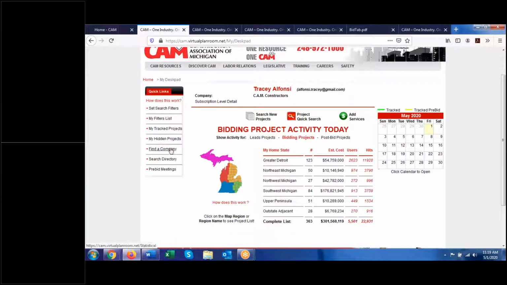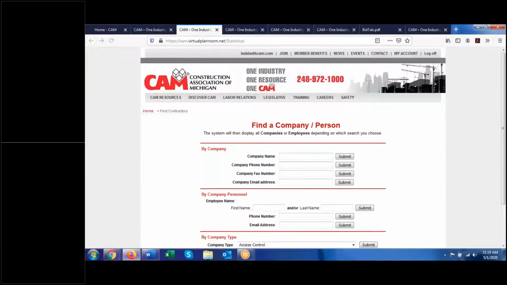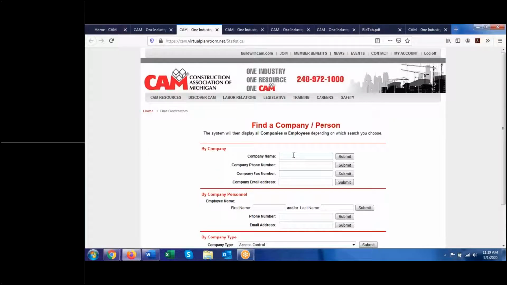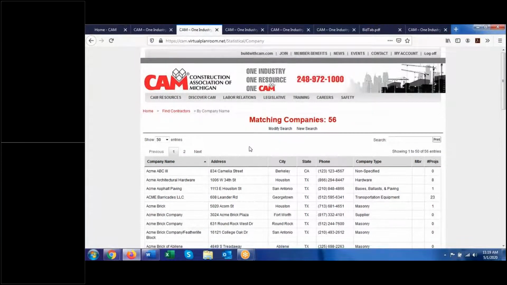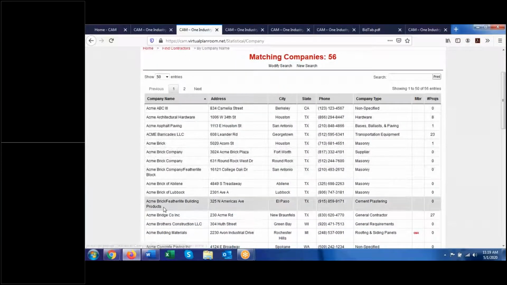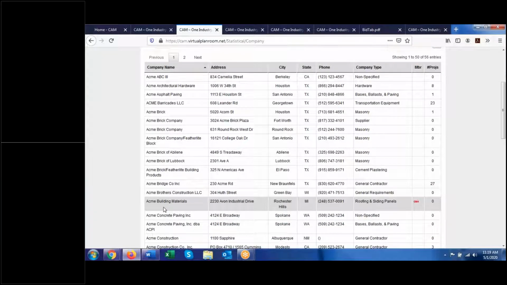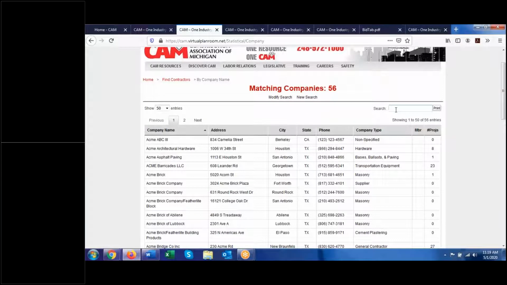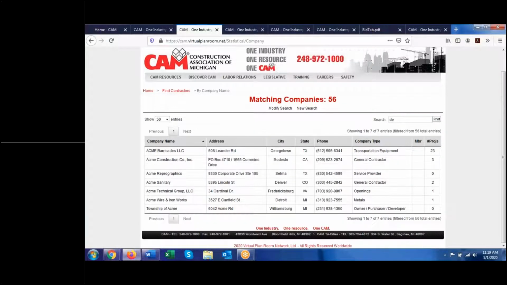If you're looking for contact information on a specific company, you can click here for Find a Company and put in the company name. Click Submit. And it's going to show you all of the companies that we have in our system. We have about 18,000 companies in our system that match this Acme company name. If you want to narrow those search results further, you can start typing in the name of a city or whatever you have, and that will shrink those search results.